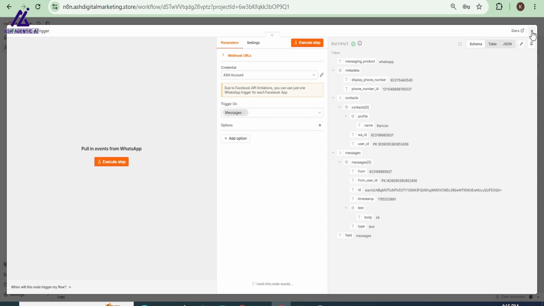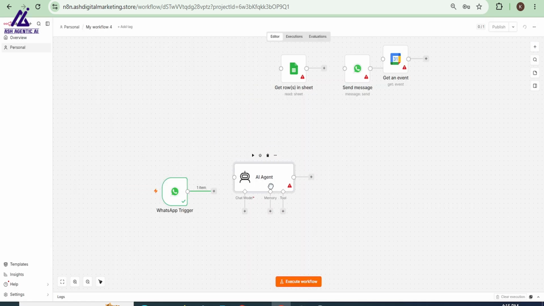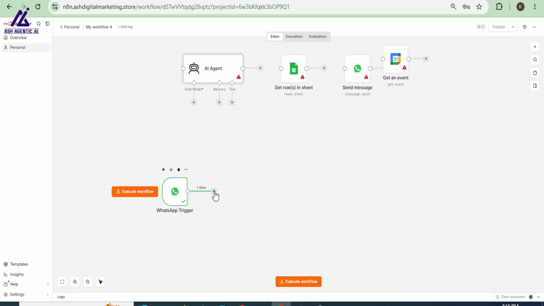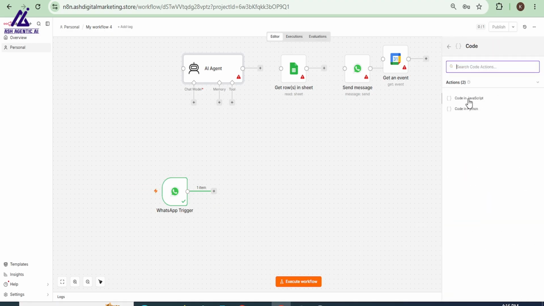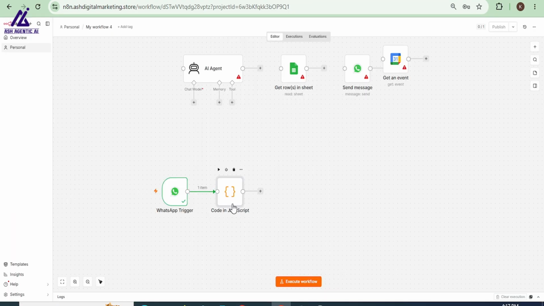Close this. So now the AI agent is supposed to listen to me, but I'm not going to connect this one because I want to add a few nodes before the AI agent. I will tell you step by step. Just click on it. Just write code. Select this one. Code in JavaScript. And you can see this node is added with the WhatsApp trigger node.